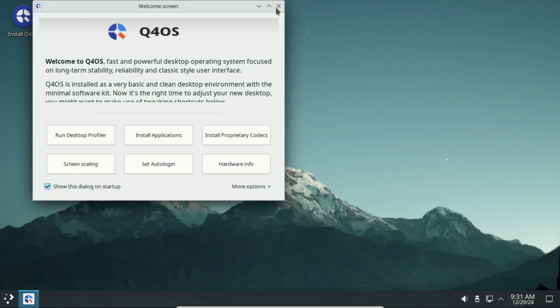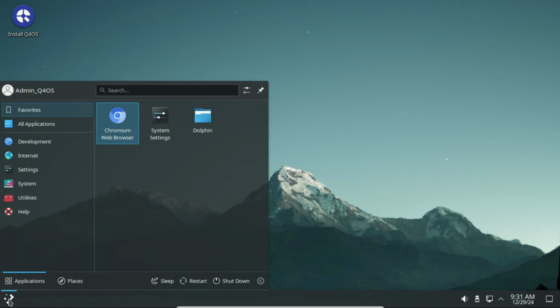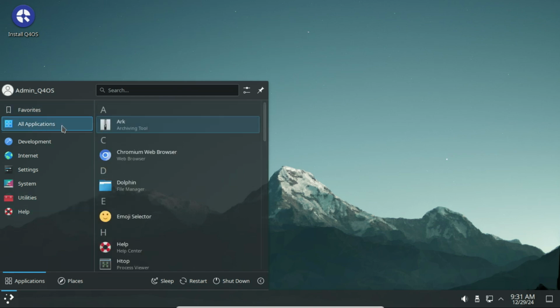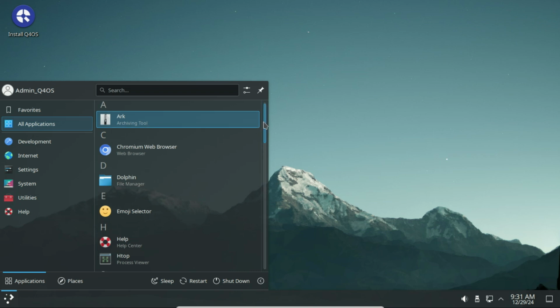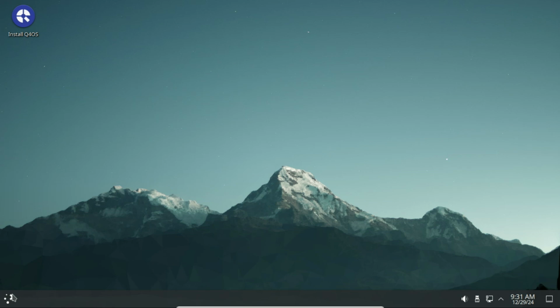At number 8, we have Q4OS. Meet Q4OS, a lightweight Linux distribution that breathes new life into aging hardware. Q4OS is a Debian-based Linux distribution designed for speed, efficiency, and simplicity. It's perfect for older PCs, laptops, and netbooks. With its lightweight Trinity desktop environment or even Plasma for more modern machines, Q4OS strikes a balance between performance and usability.